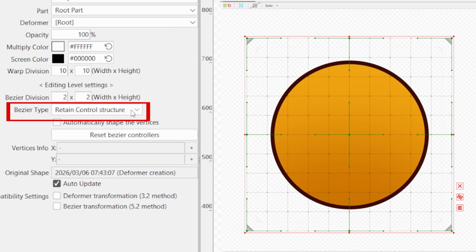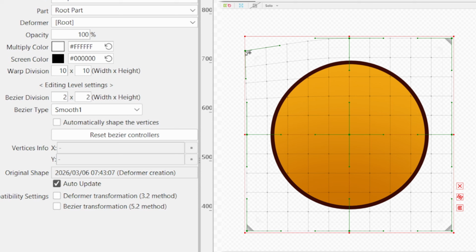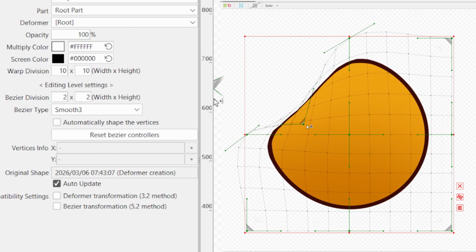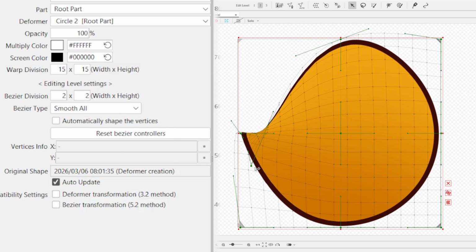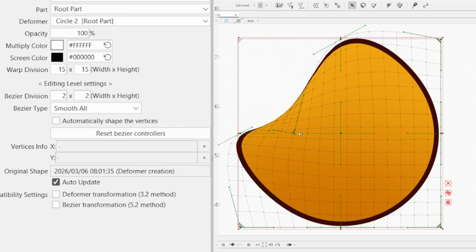Lastly, there's Bezier Edit Type. Smooth 1, 2, and 3 increases the influence each individual anchor has on the others. 1 is the lightest, 2 is stronger, and 3 bleeds out to the other anchors. Smooth All is the strongest one of all, and the one I tend to use most.